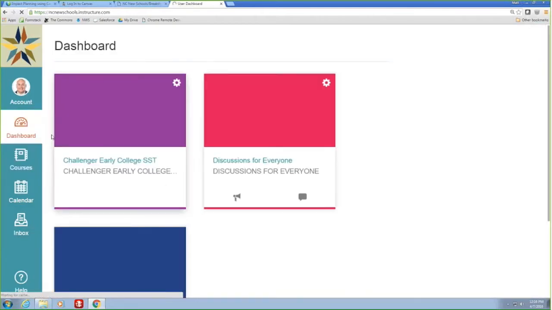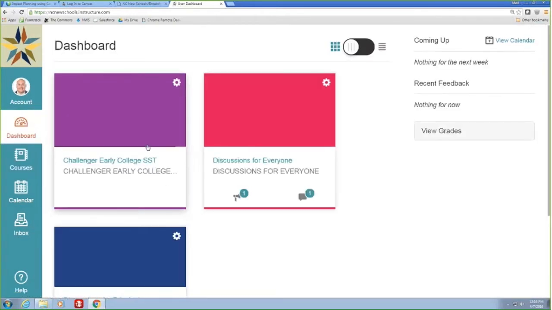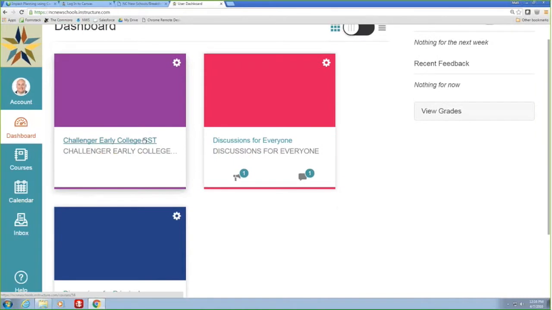We're going to spend all of our time today in the school support team course for your school, but using Challenger Early College as the example. But we should note that there are differences in the SST courses for early colleges and for comprehensive schools. So some of the data collection, for example, is differentiated because of the difference in models. Correct.